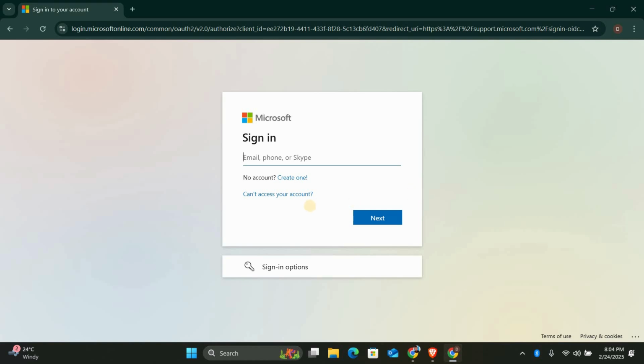After you verify your identity, you'll be able to reset your password. Make sure to create a strong password that's easy for you to remember but hard for others to guess. Once your new password is set, your account should be unlocked and ready to use again.